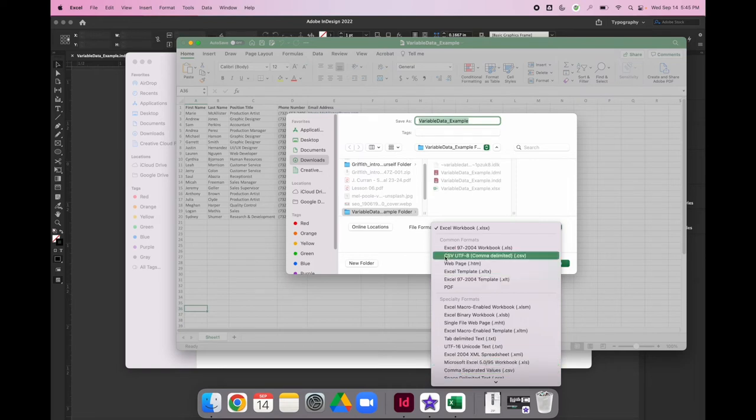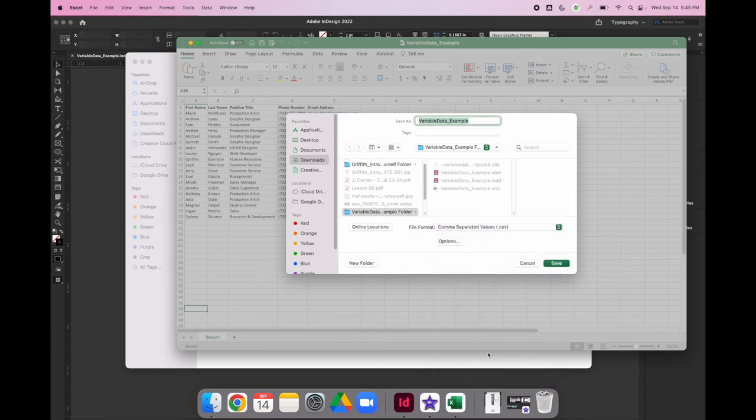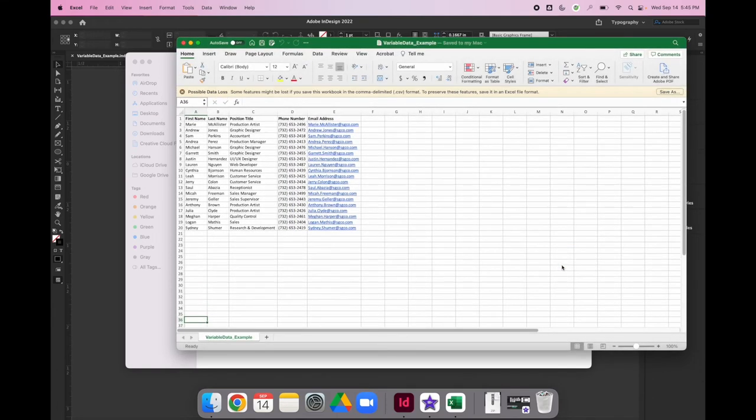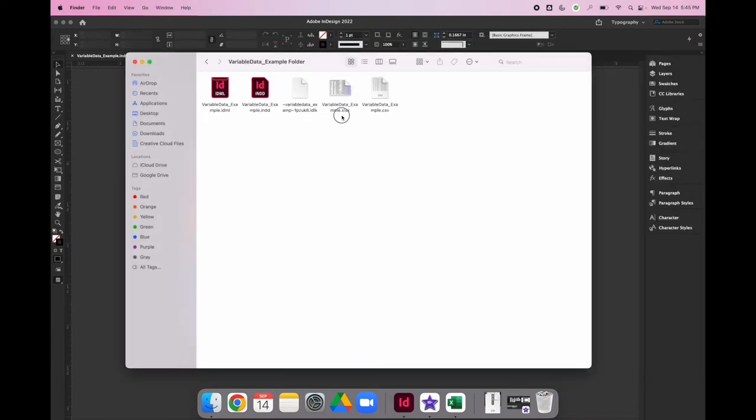There are two. There's CSV UTF and comma separated values. I recommend choosing the second option. Sometimes the UTF file doesn't work. Once you're confident that your spreadsheet is done, you can close out. And now I have an Excel spreadsheet and I have a CSV spreadsheet.